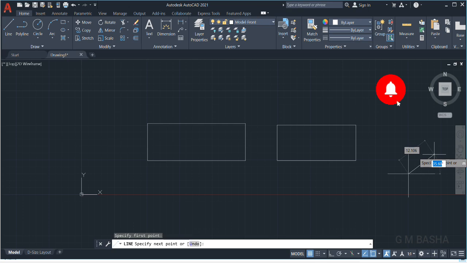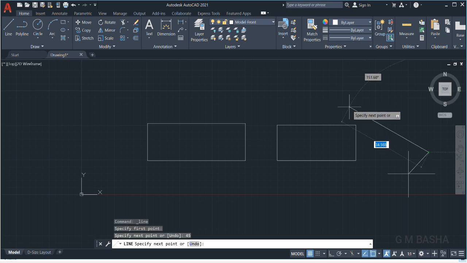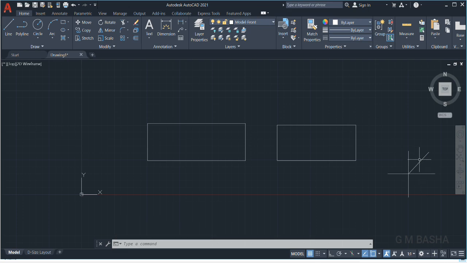Whenever you press the tab button, it goes to the angle field. There you choose 45 and enter. If you observe, to come out of this command, please press escape. See here, this 45 degree angle line is drawn. Along with the dimensions, I will show that later. So that is very easy.